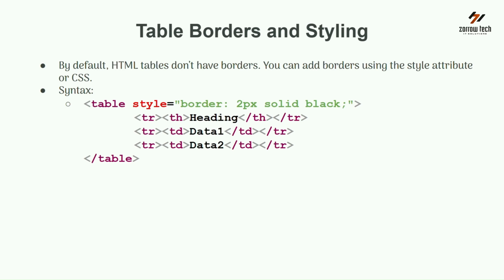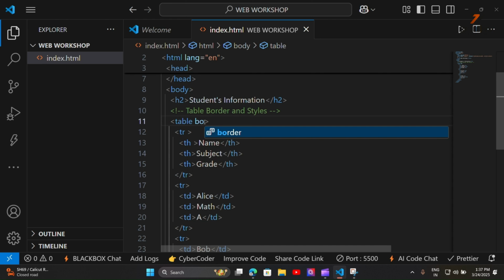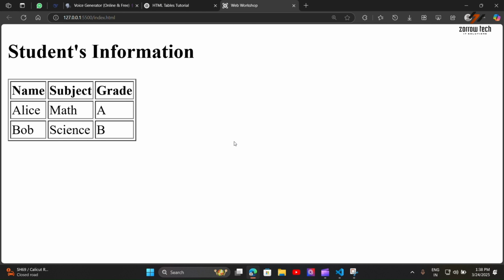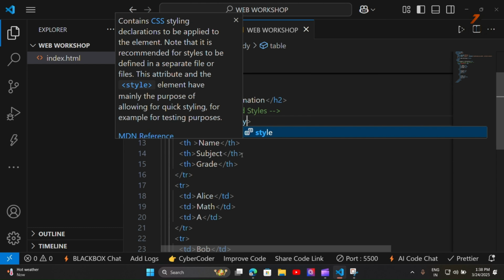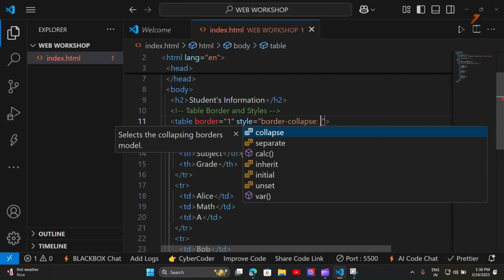Let me demonstrate this in VS Code. We've already created a table, so let's enhance it by adding borders and some styling. The border="1" attribute adds a simple border to the table and its cells. For better control, we use the style attribute with CSS properties like border-collapse, text-align, and background-color.